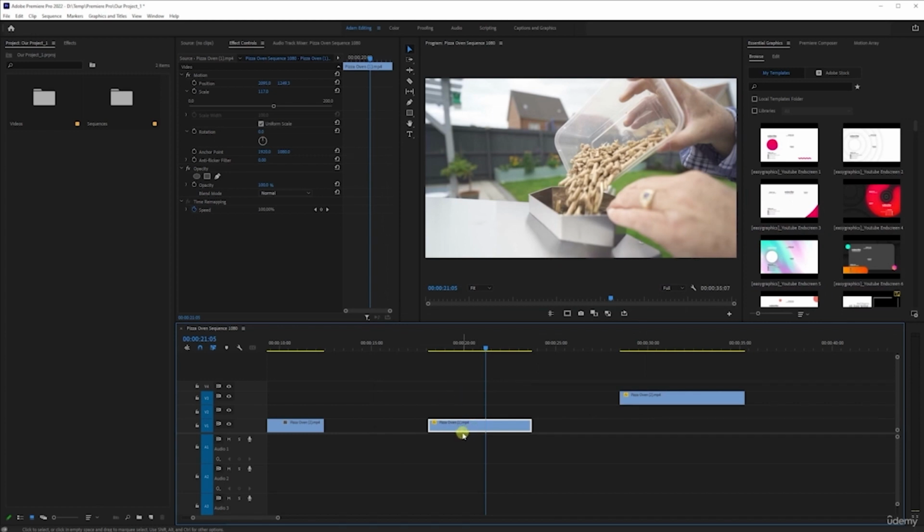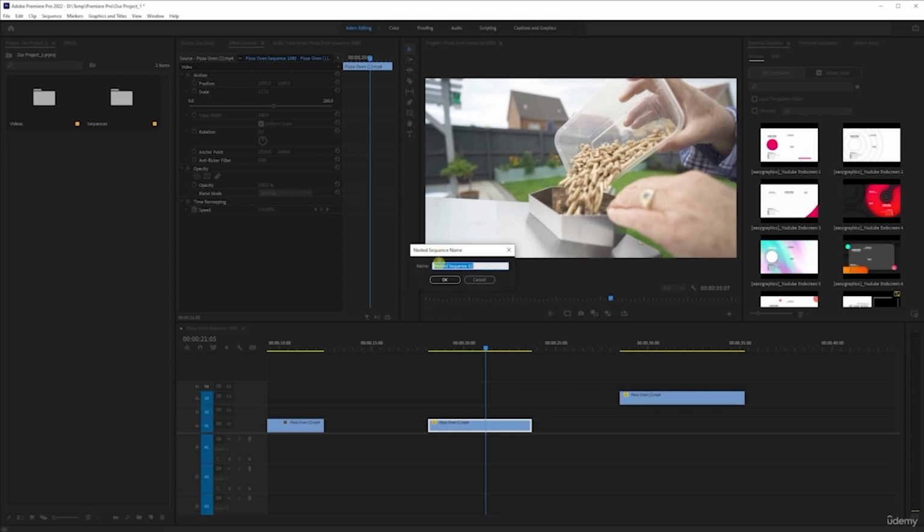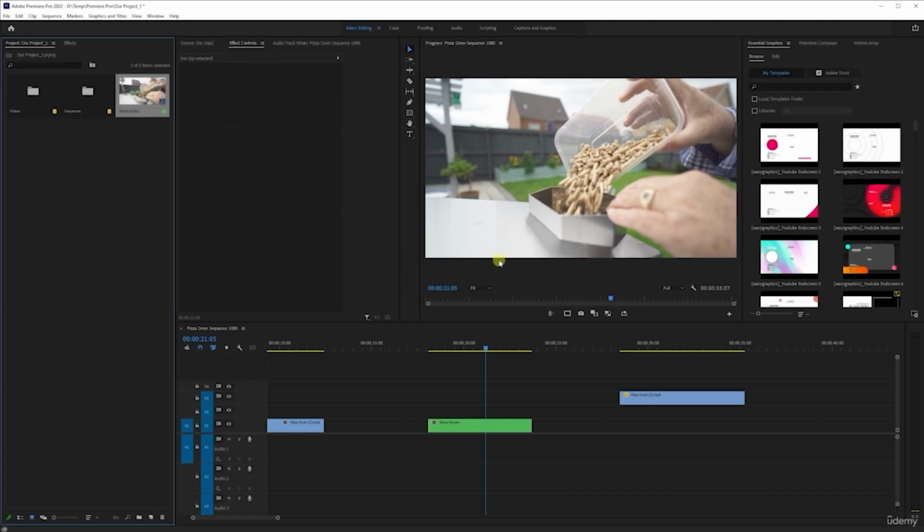So let's nest this. Now it always comes up with the default. If you've got more than one sequence that's already nested, it will continue to number. Obviously I went to nest before, so the program thinks that was number 1, so it's now trying to tell me this is number 2. I'm going to rename this. It's already ready to be edited, so I'm just going to put wood pellets, and if I press OK, that now has created a nested sequence up here.